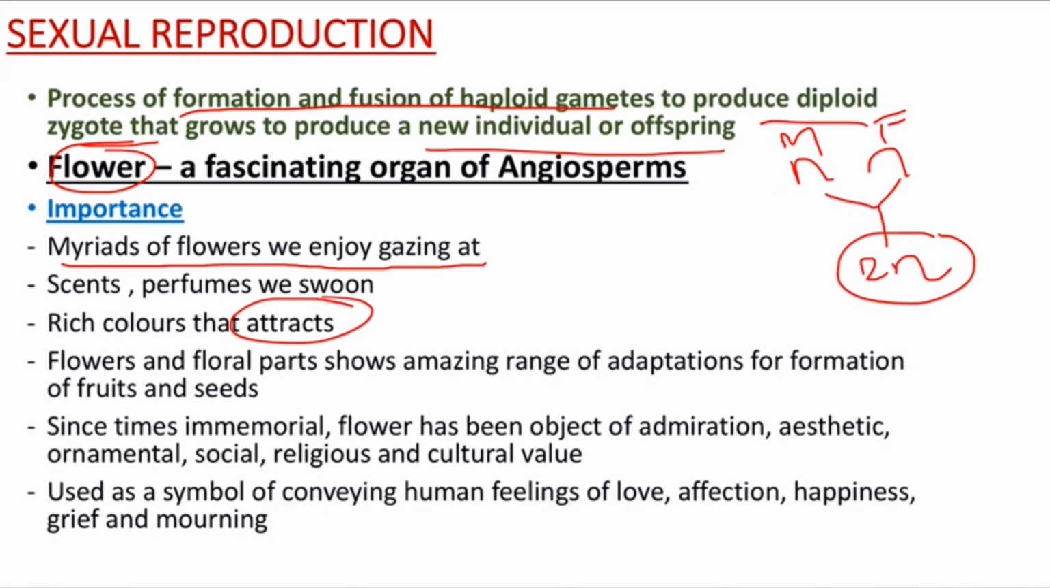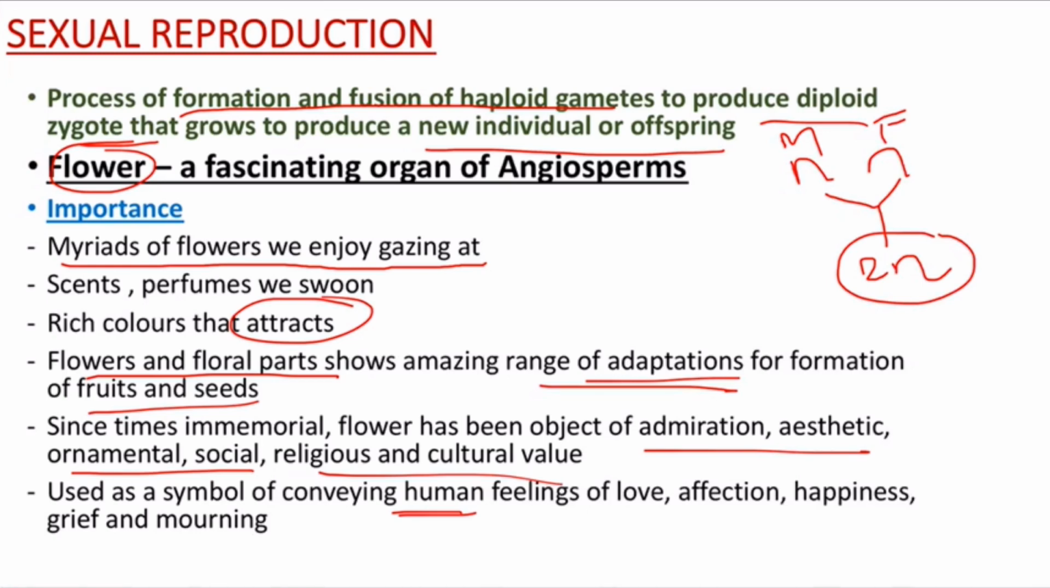We've also seen that flowers and floral parts show a great adaptation. Means even the flowers and their floral parts are of different shape, different color, or different size. So that also leads to what? One kind of path for sexual reproduction, and at the end, as an end product, it will form what? Fruits and seeds. We have even seen that humans also have a great relationship with flowers. They use flowers as objects of admiration, aesthetic, ornamental, social, religious and cultural value. Or else they can use flowers to convey their feelings of love, affection, happiness, grief and mourning. So this is the reason we consider the flower a fascinating organ of angiosperms.